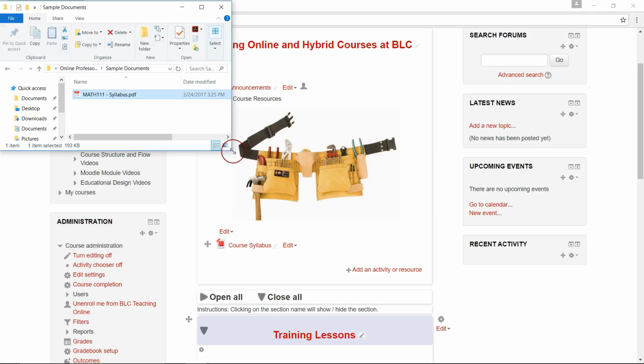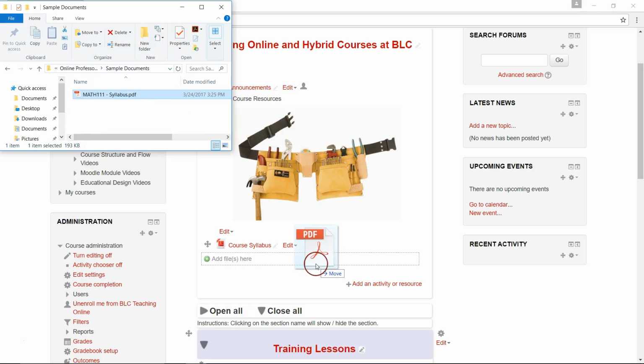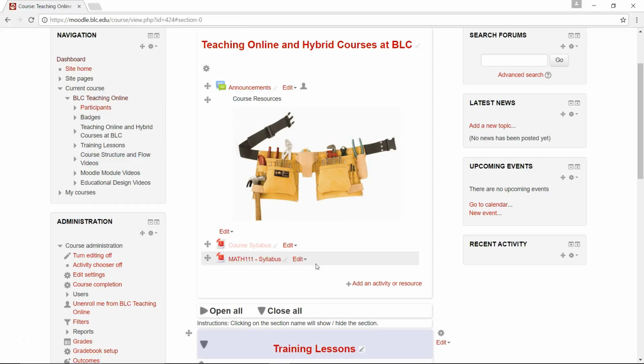There is one other useful shortcut you should know about when it comes to adding files to your Moodle page. If you have your file organization system open, you can actually simply click and drag your file right into the section where you want it on your Moodle main page. It will automatically upload as a file to the Moodle page.